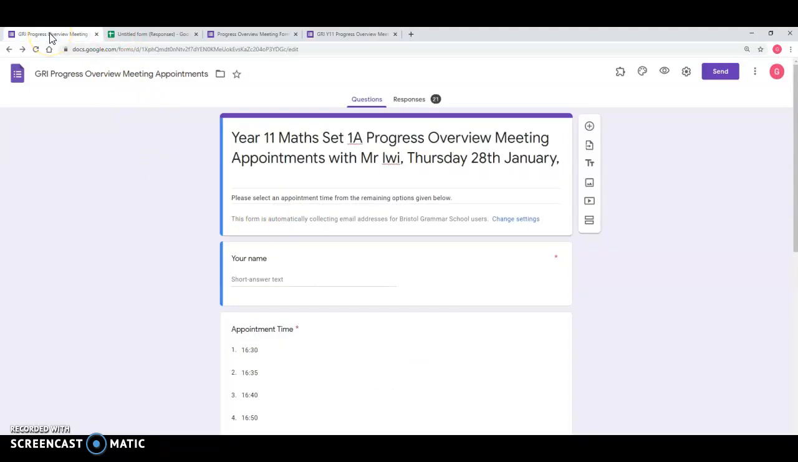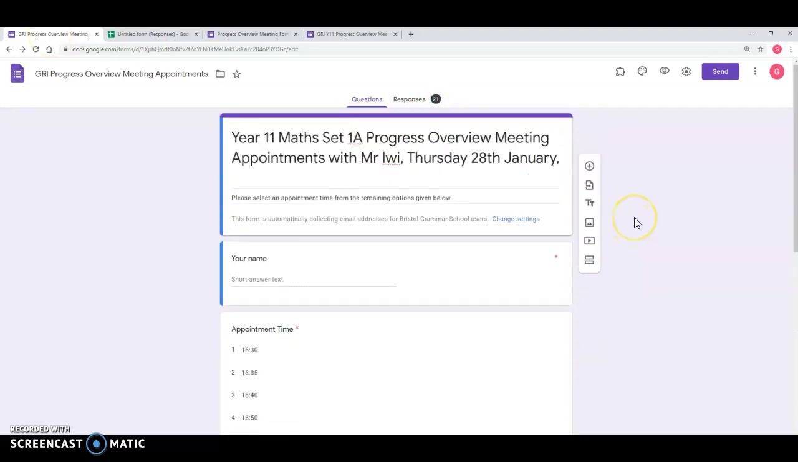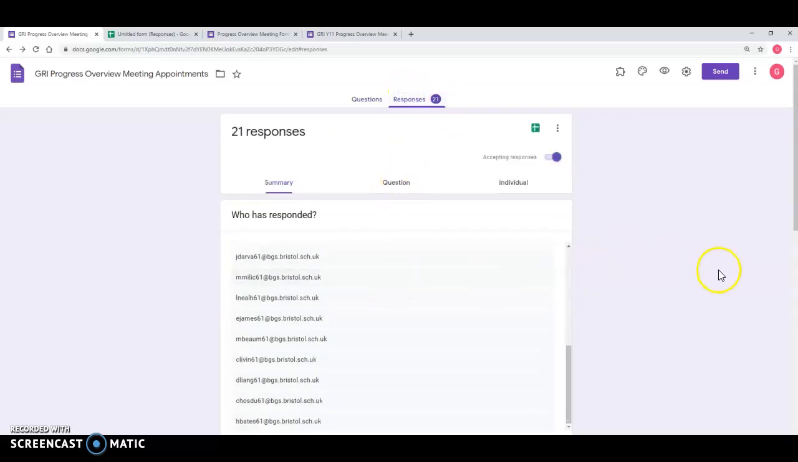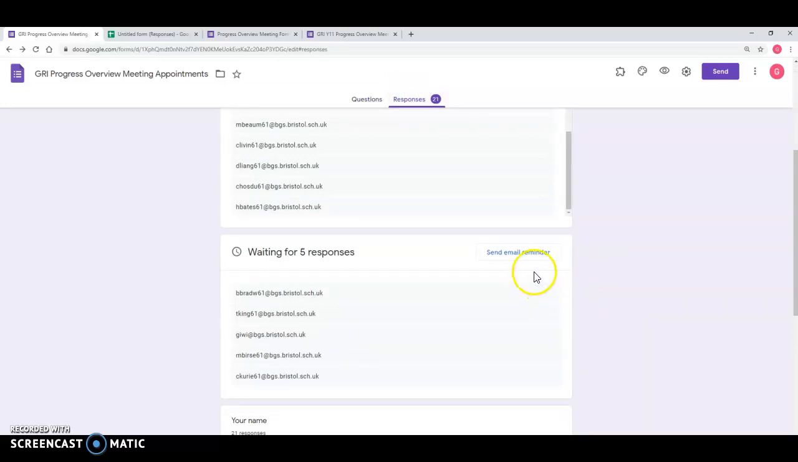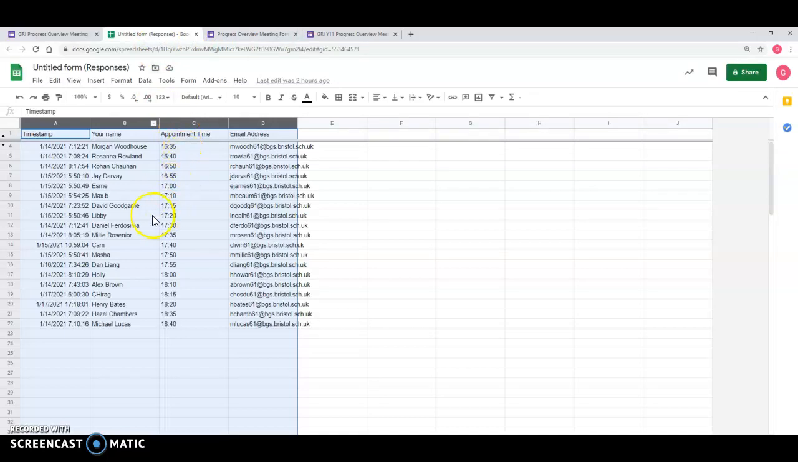Here is a form which I've used for real with my Year 11s, and in the Responses tab we can see who's replied and who hasn't yet. We can send them a reminder email, and if we click on the spreadsheet icon in the Responses tab, this will give us our appointment sheet.